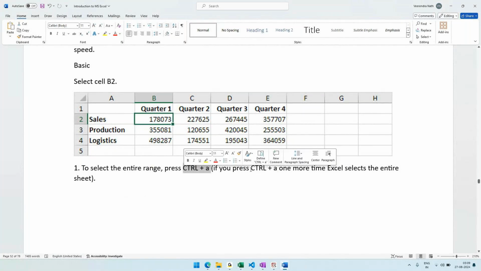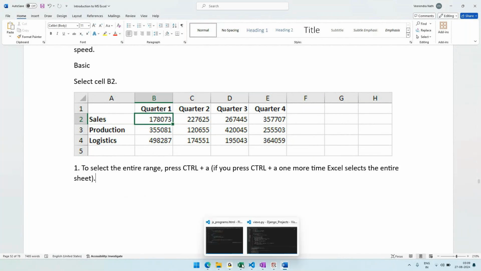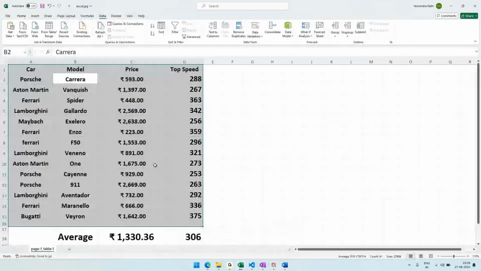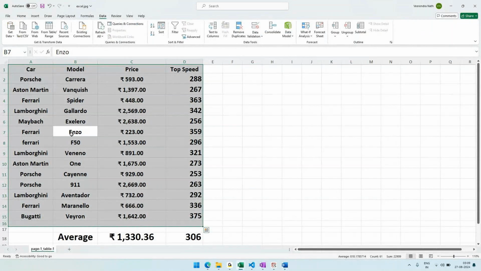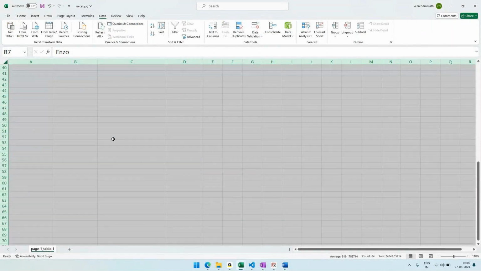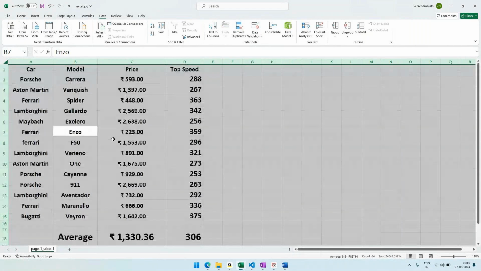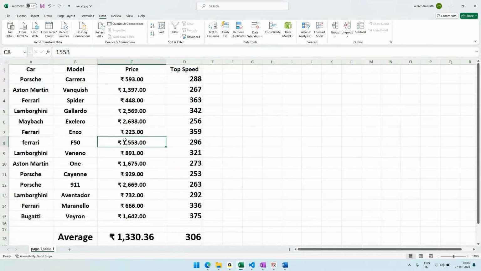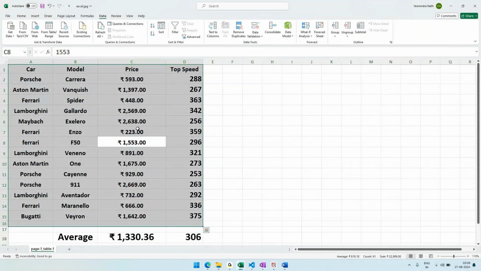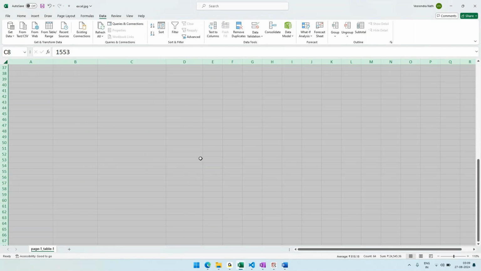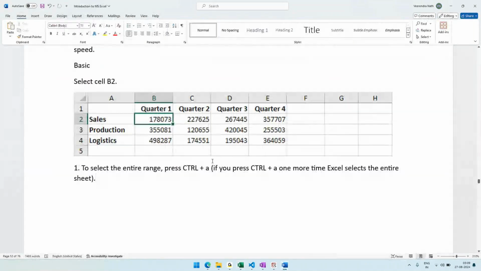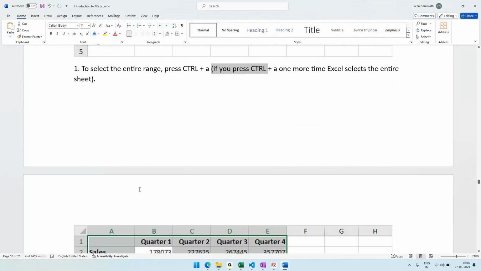If you press Control A one more time, Excel will select the whole sheet. Here, if I'm saying Control A, and once again Control A, the whole Excel sheet will be selected. So one Control A will select only the data, and another Control A will select the whole page. That is what you need to know. Right, so that's the first thing.